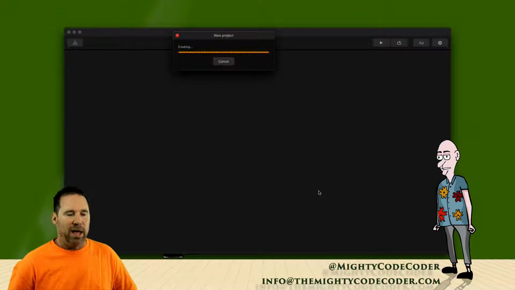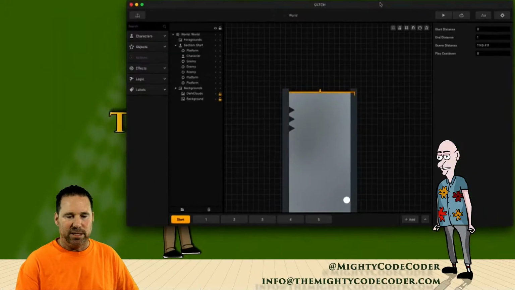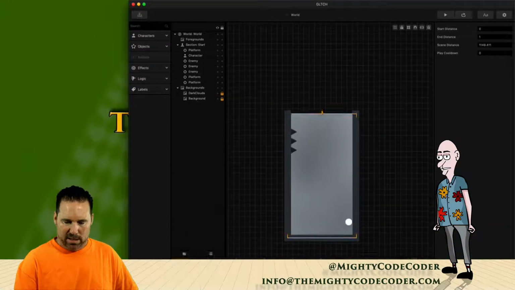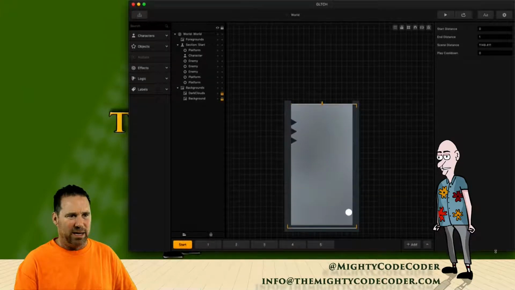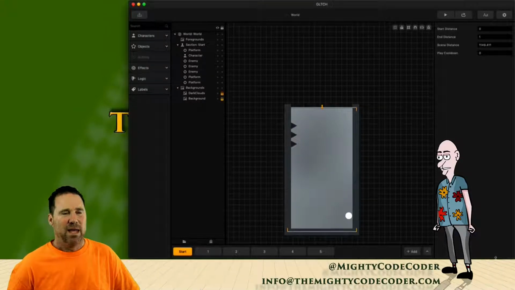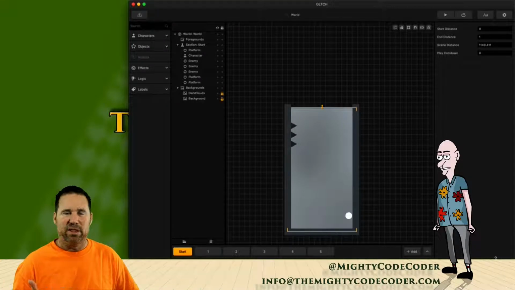All right, so as it creates it, we get into the scene editor. Okay, so here's the scene editor. Beautiful looking instrument here to make our game. And yeah, I'm just gonna put it right here, okay? And the scene editor has everything we need.